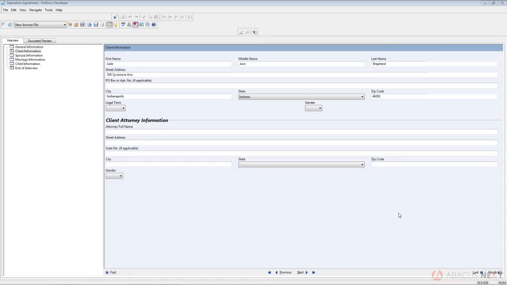In this video, we are going to implement some default instructions in a Dialog script. Now, I've started an interview from a test assembly of this separation agreement. You can see in the client information dialog, I've already filled out some basic client information, specifically the name, street address, city, state, and zip.